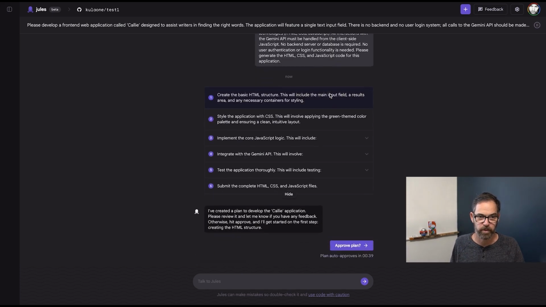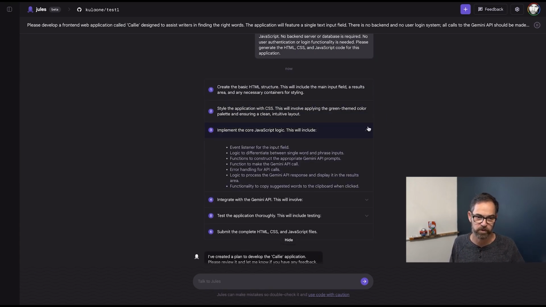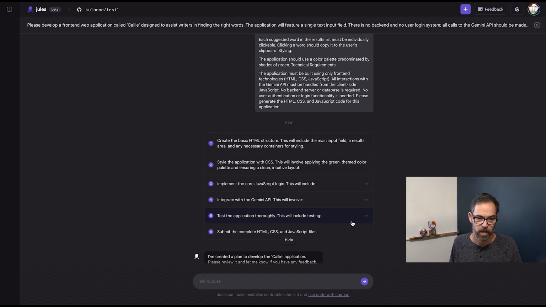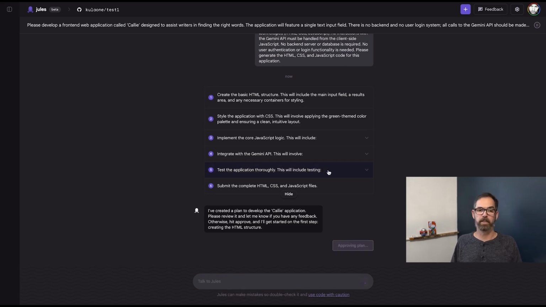Okay, let's see what Jules did. So first of all, it created a plan, as we saw before. It's showing the steps of the plan. And if there's something that needs to go deeper, then we have more description of the plan. And then it asks us if we have any changes to make. We can actually continue the conversation or apply the plan. So let's apply the plan.